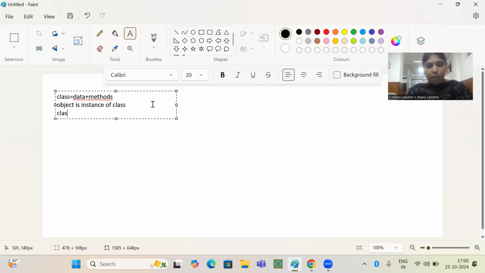So let me take one class called room. For a room, what can we calculate? For a room, we can calculate area. And for a room, what is the data that you have? For a room, I will have length and breadth. So for room, I will take two variables. That is my data. That is nothing but length. And the second variable in my class is breadth.